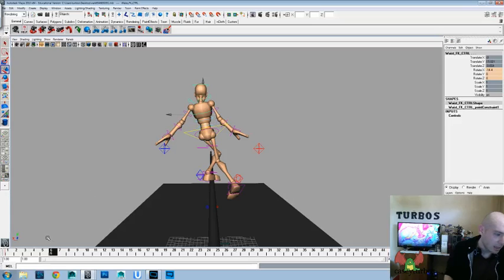So we got some rotate in the hips, so let's add some in the chest to offset that.